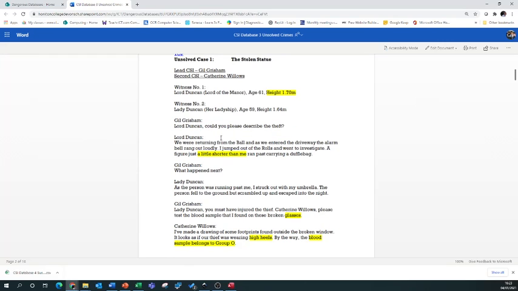Lord Duncan: We were returning from the ball and as we entered the driveway, the alarm bell rang out loudly. I jumped out of the Rolls and went to investigate. A figure just a little shorter than me ran past carrying a duffel bag.